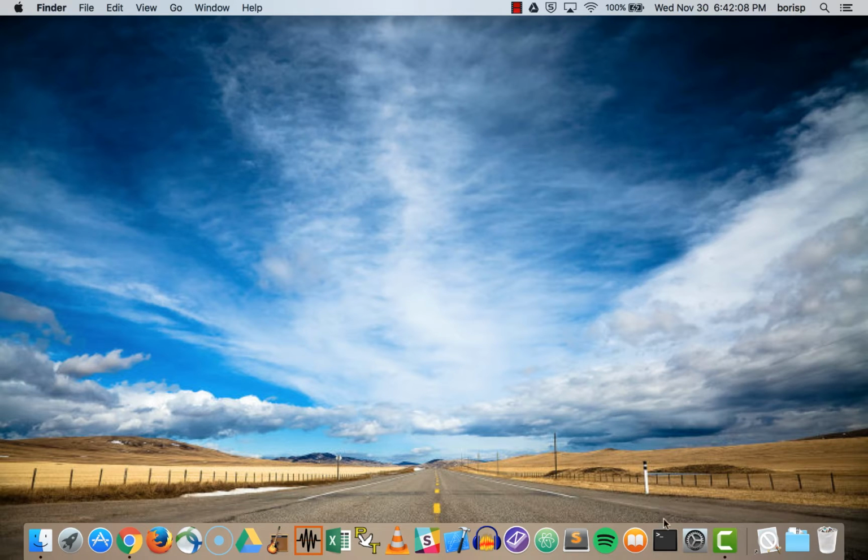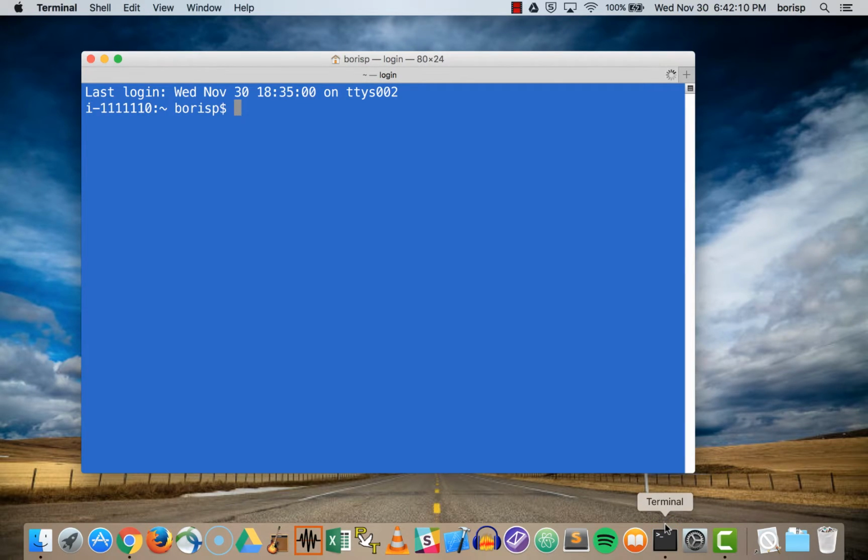I'm going to open it from my dock. Don't worry, I'll show you how to actually access the program in just a minute. But the terminal looks something like this. It's basically a flashing cursor, a flashing prompt sometimes.